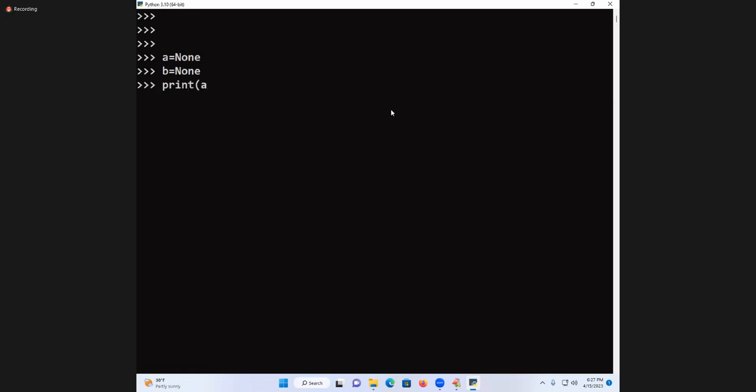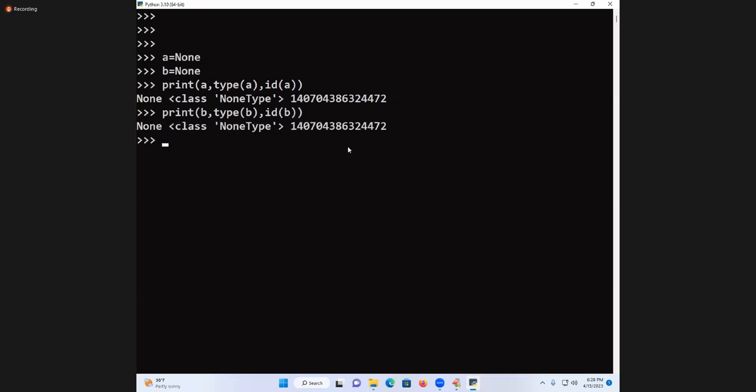I am showing the address for you first. ID of A, the address is 4472. Then type of B, and next ID of B also contains the same address. Why the same address? Because both of them are the keyword, and the keyword exists only once. Both are pointing to the same memory.